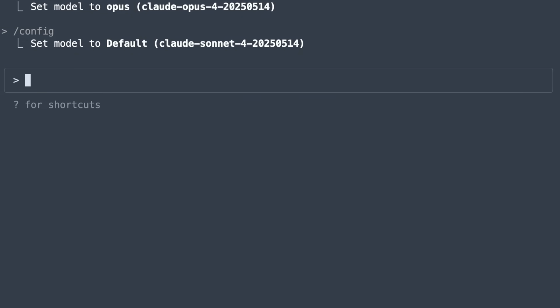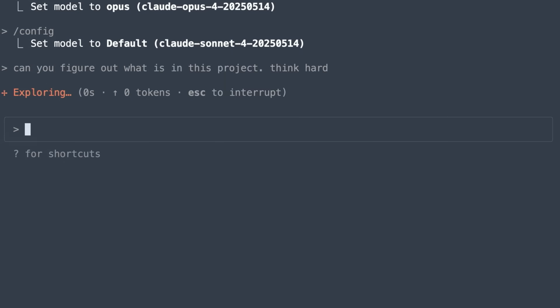There's another thing that's new about these models. You can say something like, can you figure out what's in this project? And for a while, we've had this think hard or extended thinking. Now, this is great, but with our past models, we wouldn't let our model think between tool calls, and that's probably when the thinking matters most. So starting with Claude 4, our models now think between tool calls, and we can watch this happen.